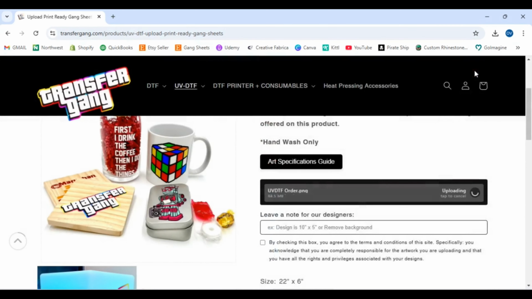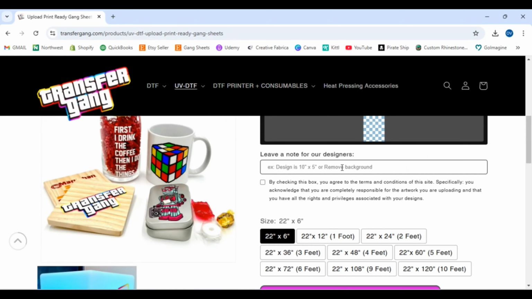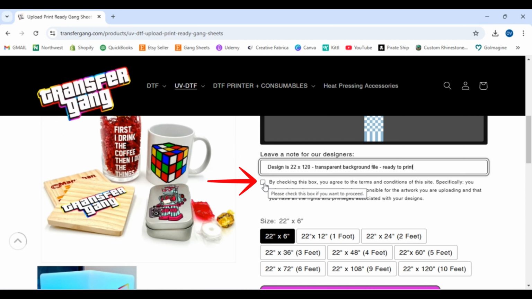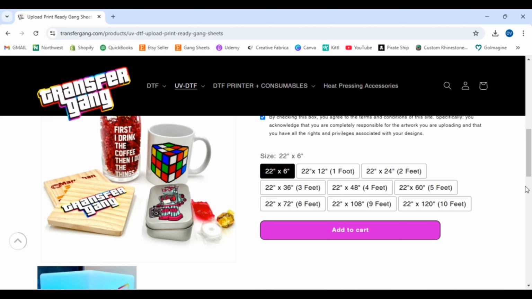Then you can leave a note. This is optional. You don't have to leave a note. However, I try to be as transparent and organized as possible, so I like to just put in there what it is that I've ordered, ensure that it's transparent background, and say ready to print. That way they know that I'm good to go, and I know that they know that I'm good to go. There is a little box that you have to check at the bottom. Because you are bringing your own artwork, they want you to double check everything. And this is just acknowledging that yes, you have, and that the way it is showing up is the way that you would like it printed.